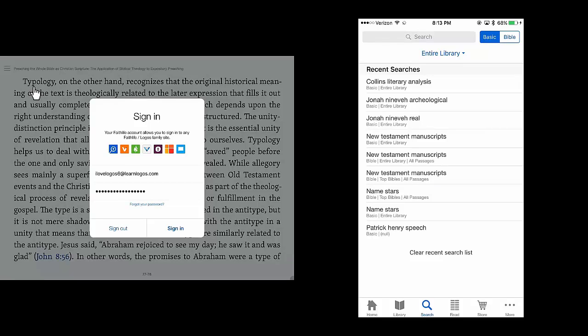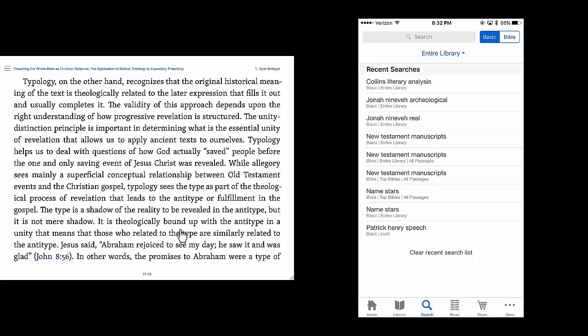Now when you launch the app for the first time, you'll need to enter your Logos username and password and click the sign in button. Go ahead and do so. Now this application has a lot of features. So let's begin with the home page.